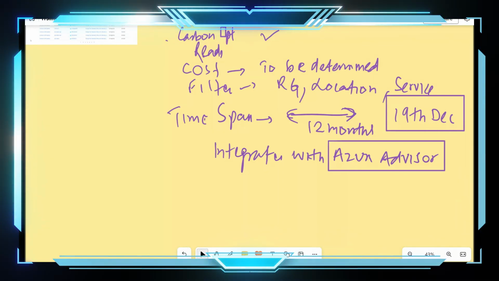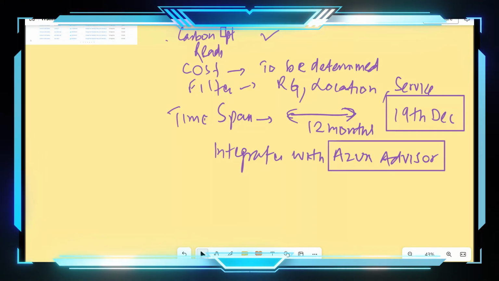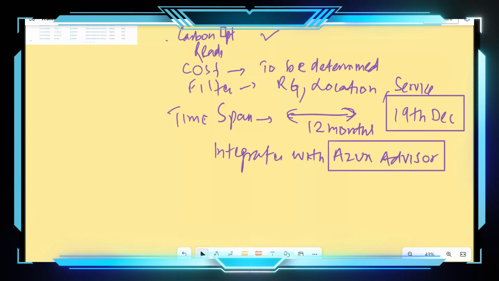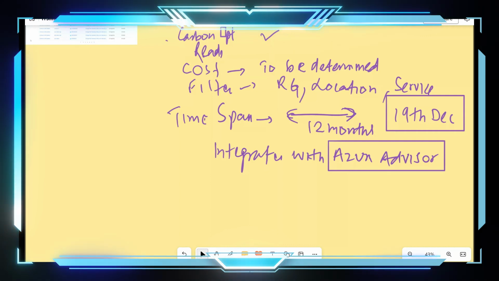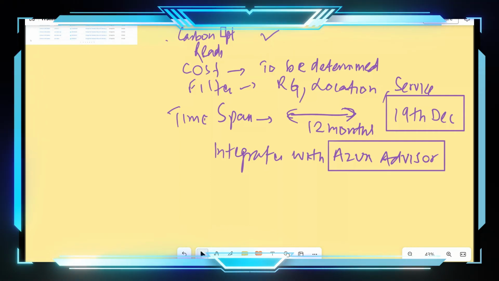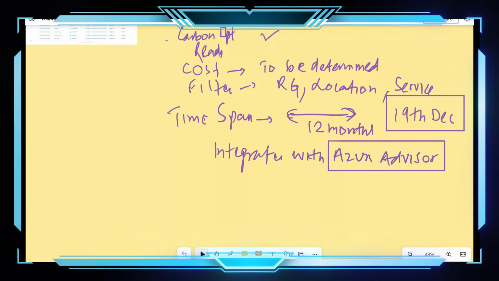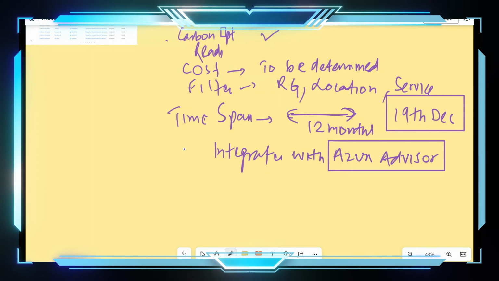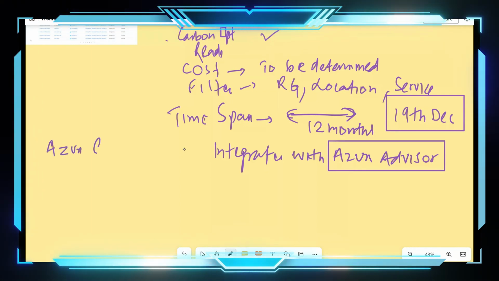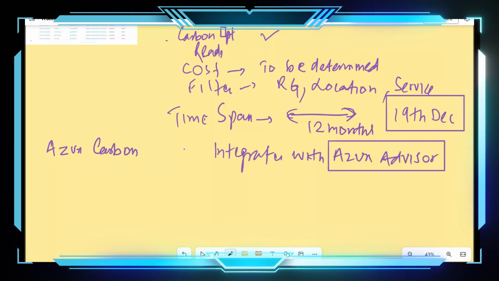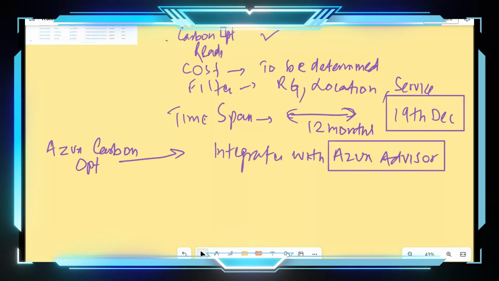And when it comes to integration with the carbon optimization service, it will make recommendations so that you can right size the machine. If the machine is not being utilized, you want to deallocate that. And all these things are interrelated when it comes to reducing the greenhouse gas emission, as well as reducing the cost. But this service integrates with Azure Advisor.